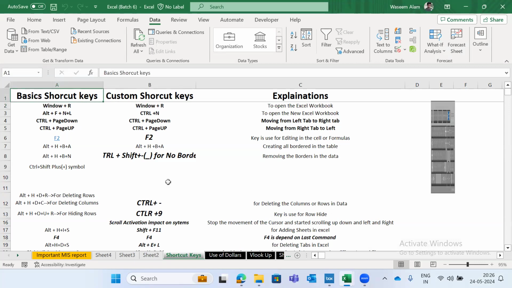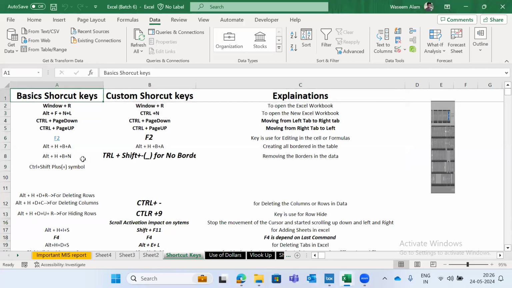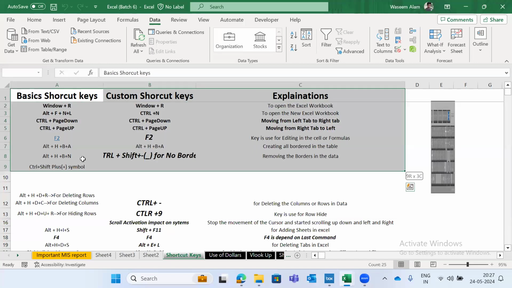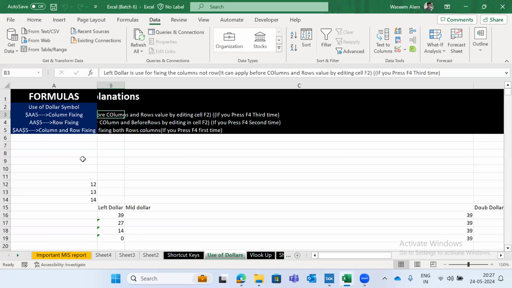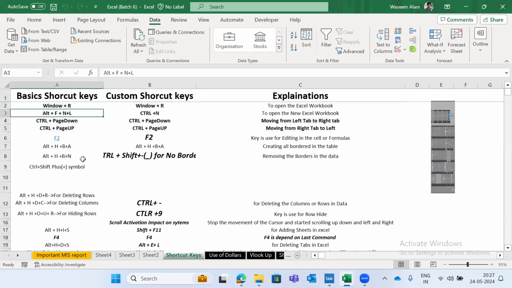So guys, I'm starting my first topic, that is about shortcut keys. What is the use of shortcut keys? Shortcut keys is a boring part as compared to other things, like formulas are much more interesting, but this is also an important thing.